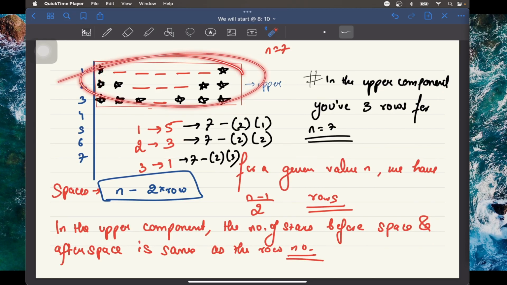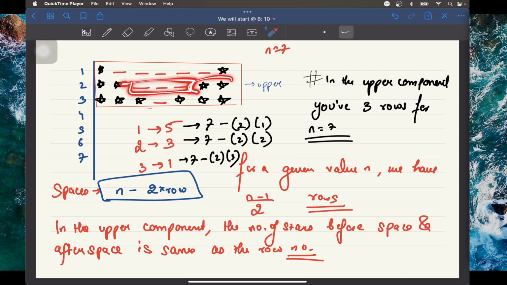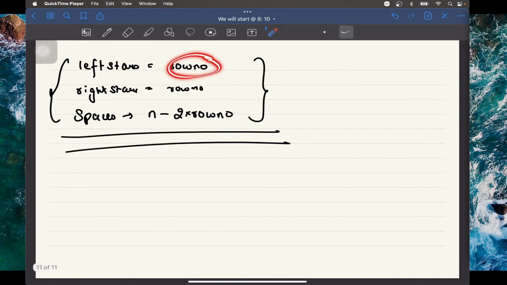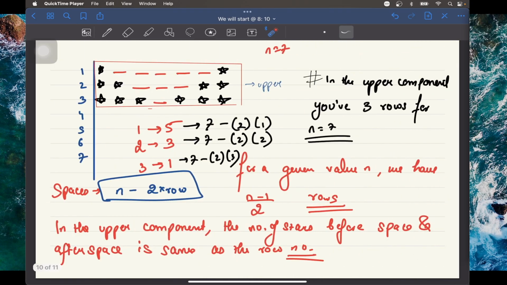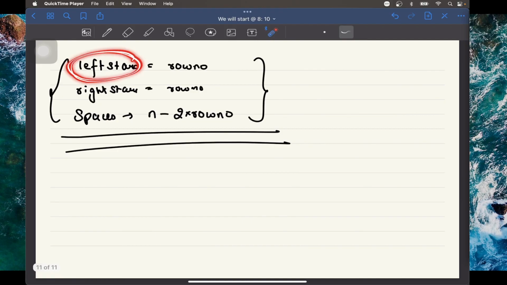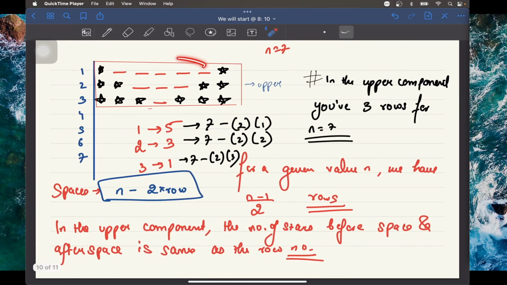In the upper component, in every row, you have some stars, then some spaces, and then some stars again. How many stars do you have? To the left side of the spaces and to the right of the spaces, you have the number of stars equal to the row number. Can I say that? See, if the row number is 3, you have 3 stars here and 3 stars here. Row number 2, 2 stars here and 2 stars here. So the left side stars are equal to the row number, and the right side stars are also equal to the row number. Now, how many spaces do you have?